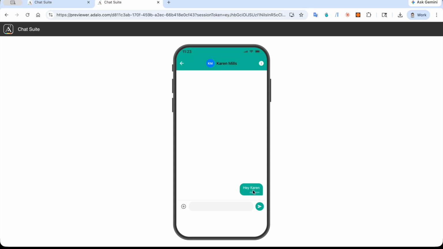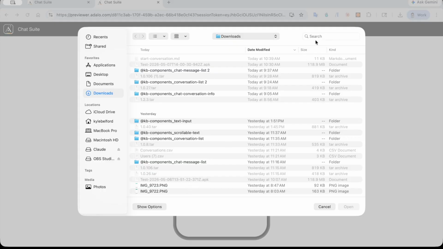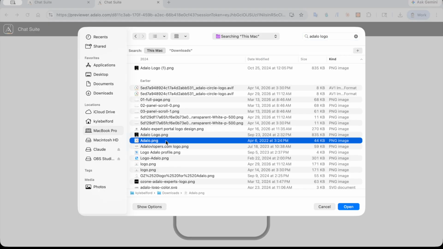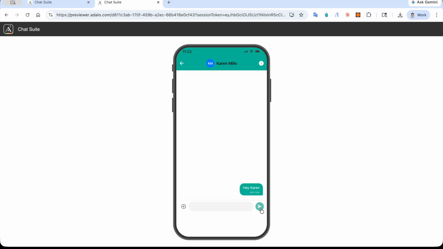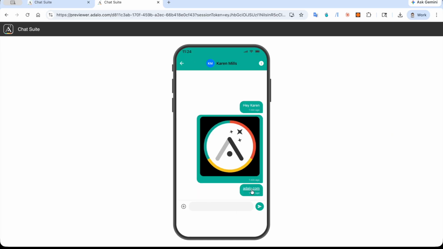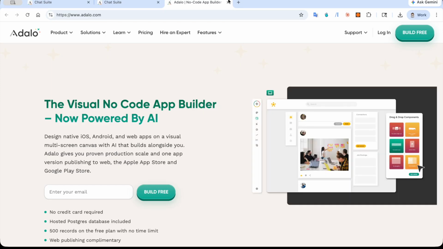And if you notice, my logged in user messages are on the right. If Karen were to send me a message, her messages would be on the left. I can also click the plus button and add a photo here. So let me find the Adalo logo, and we'll send that to her because she was asking me about it. And I will click send. And now my Adalo logo is in the messages as well. But what if I need to send a website or web link? I can just go to adalo.com and send this to Karen. And now this message is clickable and it goes to adalo.com.